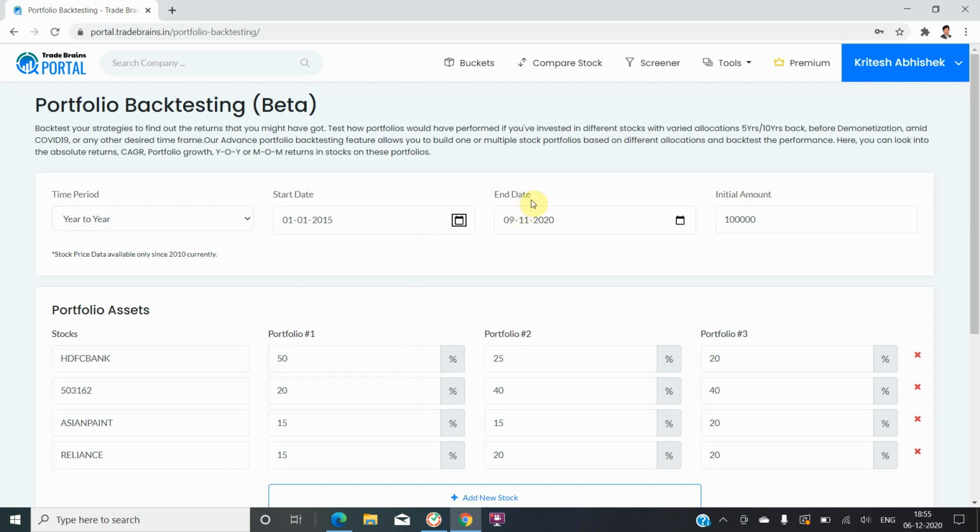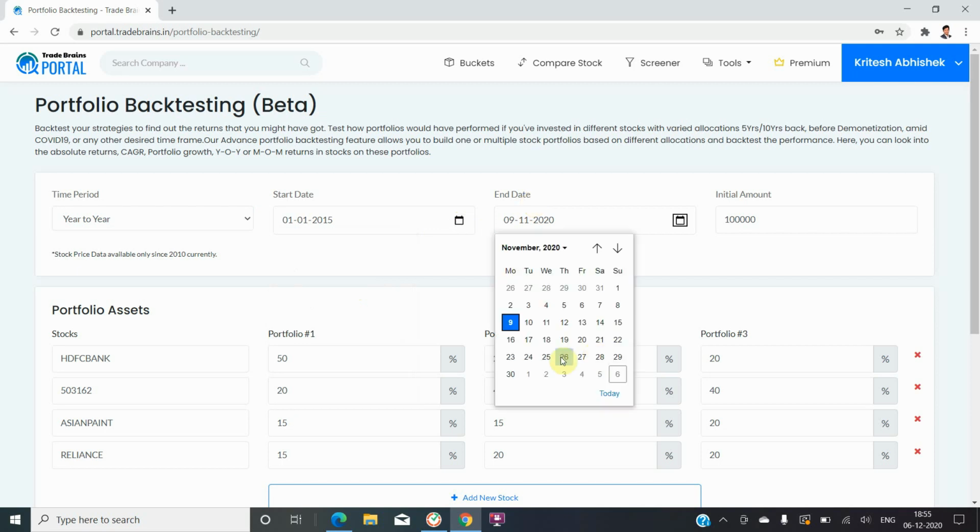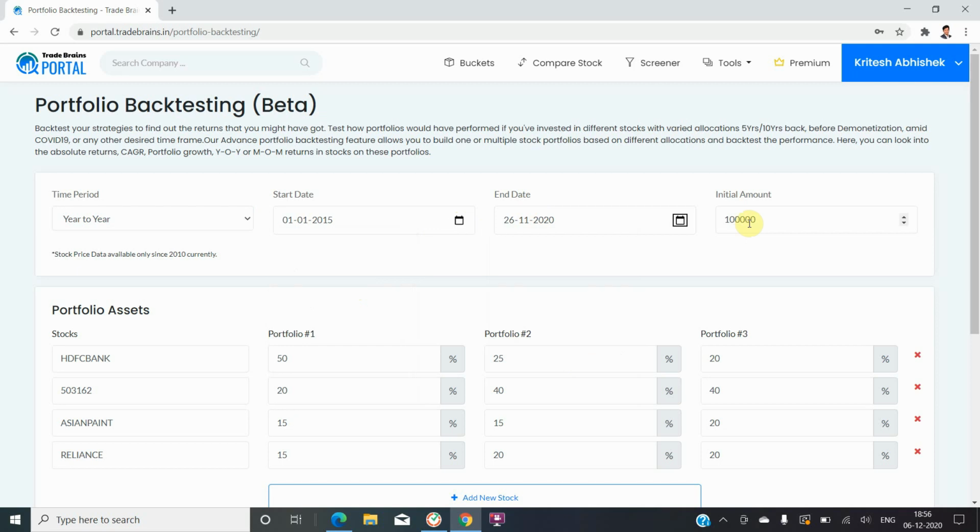And next you need to find the end date, that is the date on which your portfolio stops. The end date can be at most the last trading date, and for simplicity, let's take it as 26th November 2020. Then you need to enter your initial investment amount. It can be anything, 10,000, 20,000, 1 lakh or whichever amount you want to invest. Let's say here we are keeping rupees 1 lakh as the initial amount.